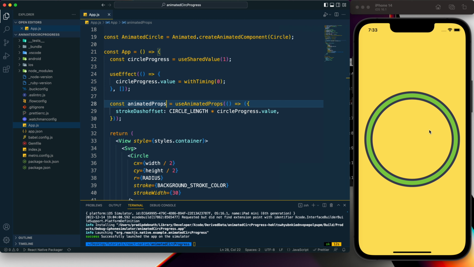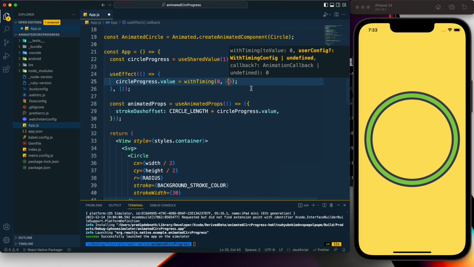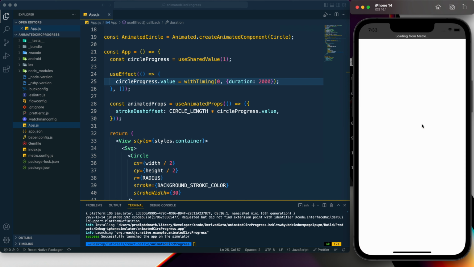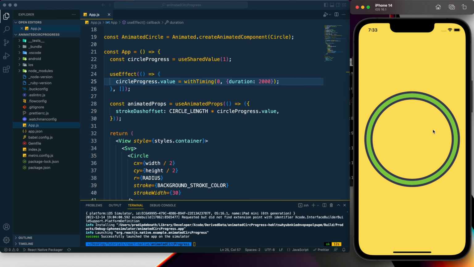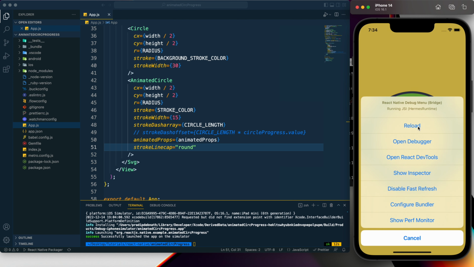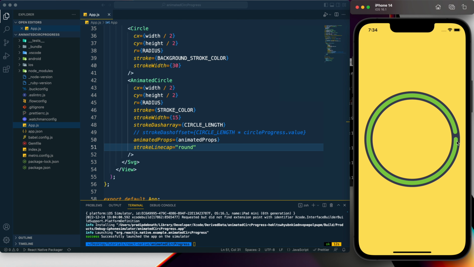So now we can see our animation is working, but it is very fast. So we can configure it here. With timing, we can specify the duration 2000 millisecond. And now let's reload it. So here we can see we have the animation, and we can see it properly. And along with it, I want to do another thing, which is this stroke line cap, and here I want to provide it round. And now here we can see it is rounded. The edge of the circle progress is rounded. So now the circle animation is complete.